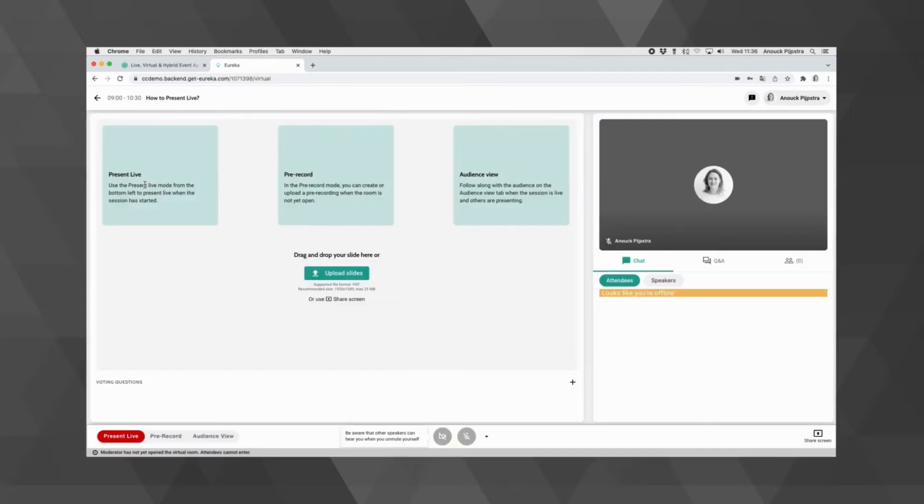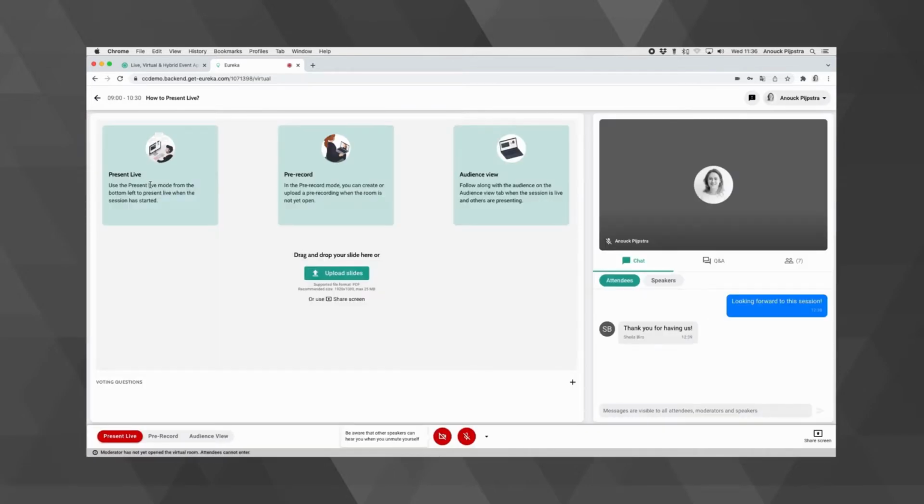On the speaker dashboard, you can make a pre-recording of your presentation prior to the conference and participate in the session live during the conference. In this video, we will focus on the live part of the session. If you are interested in how to pre-record, you will find it in a separate video.